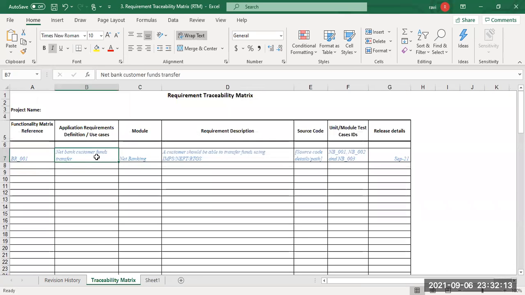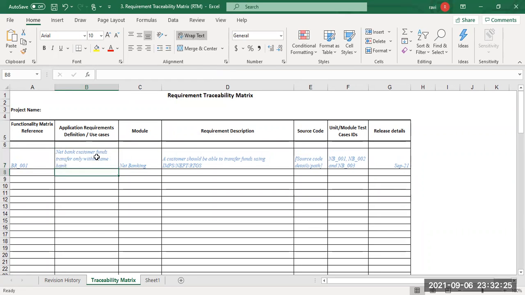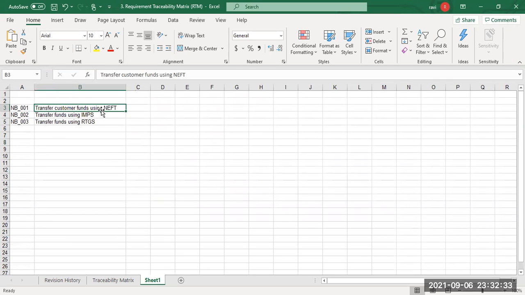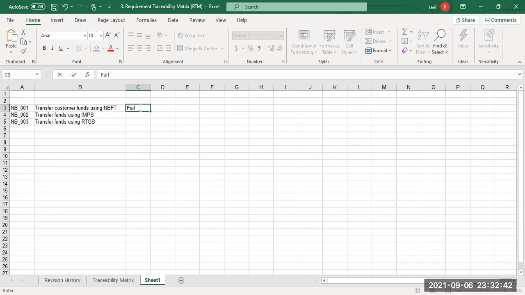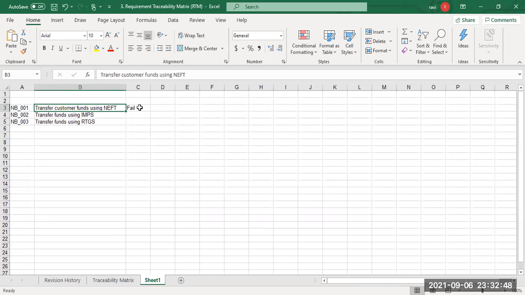So what happens is, assume I'm a tester, and let's say I have a requirement like net banking customer funds transfer only within the same bank. For example, this is the requirement: only allow transfer within the same bank, right? Then I am the tester, going and testing this NEFT. I'm testing other banks, and I mark it as fail, because the NEFT transfer for other banks, interbank, is not working. So if I don't have traceability, I don't know if this is a genuine defect or not. To find out, now I have the traceability, right?